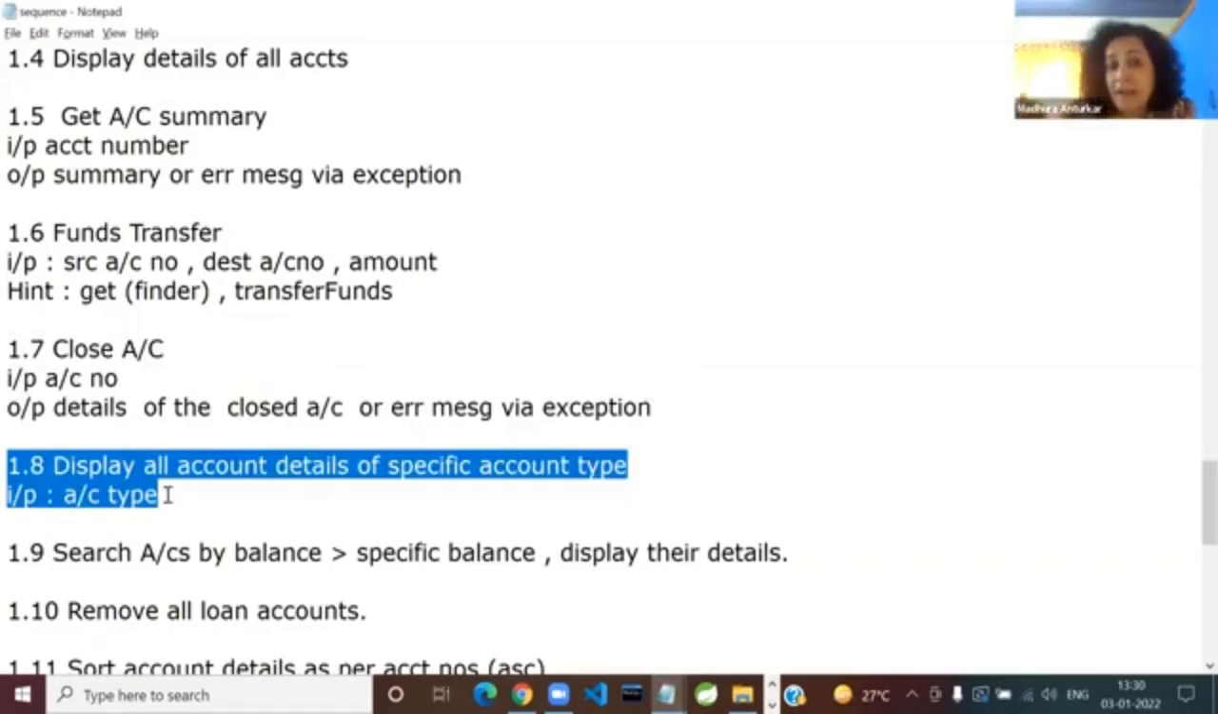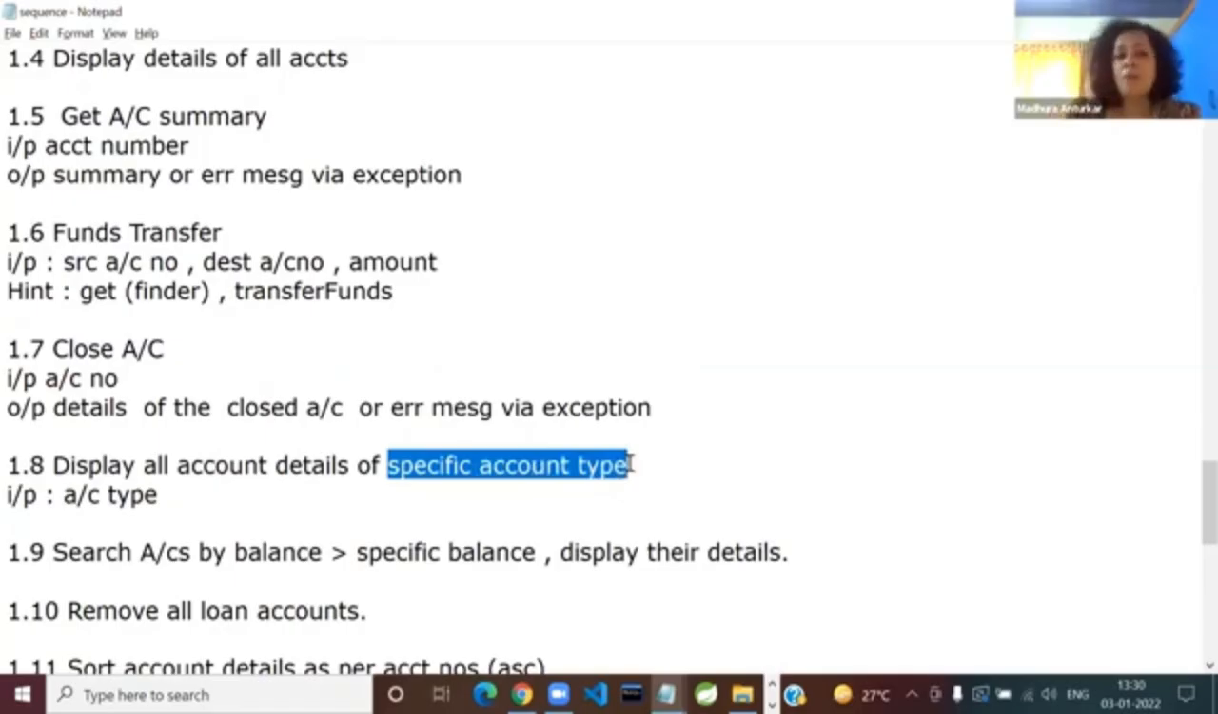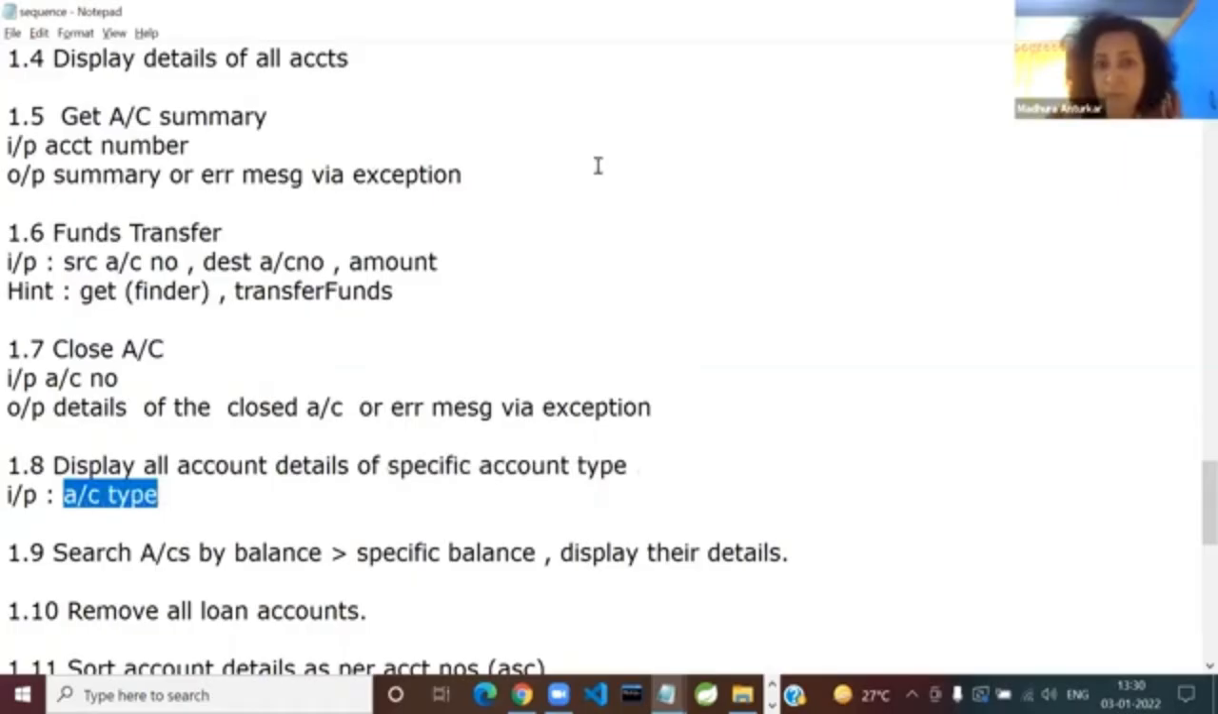So imagine that the bank manager has logged in and he or she wants to display the account details of a particular account type. So maybe FDs, maybe loans, maybe savings. So what is the input you are going to take from the manager? Which account?